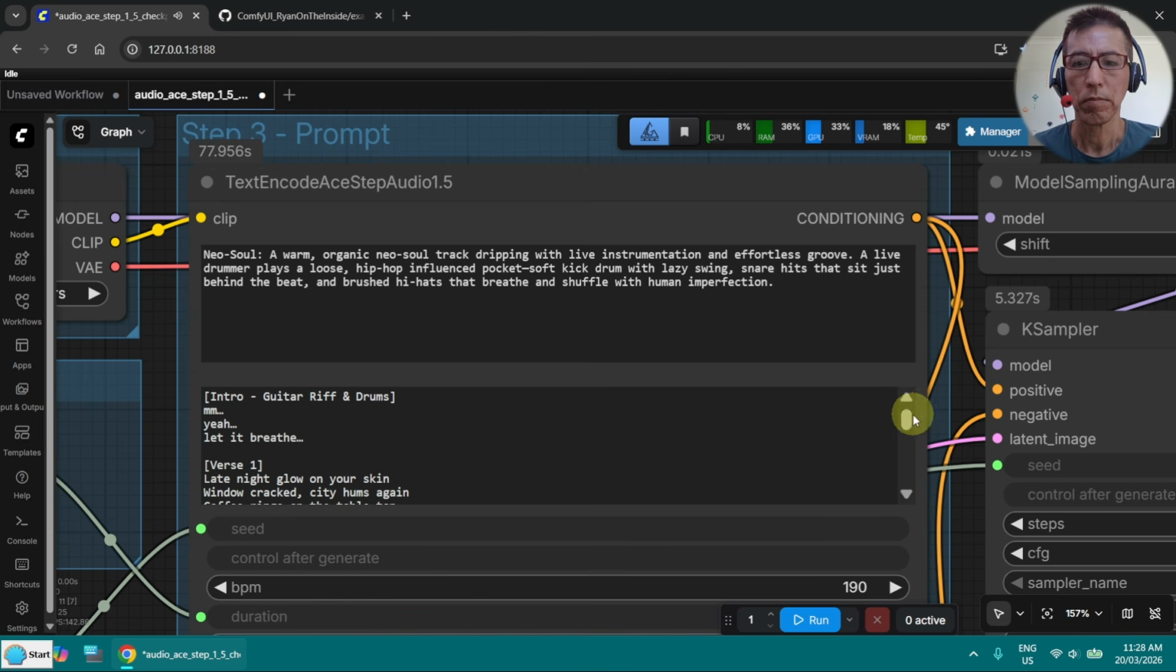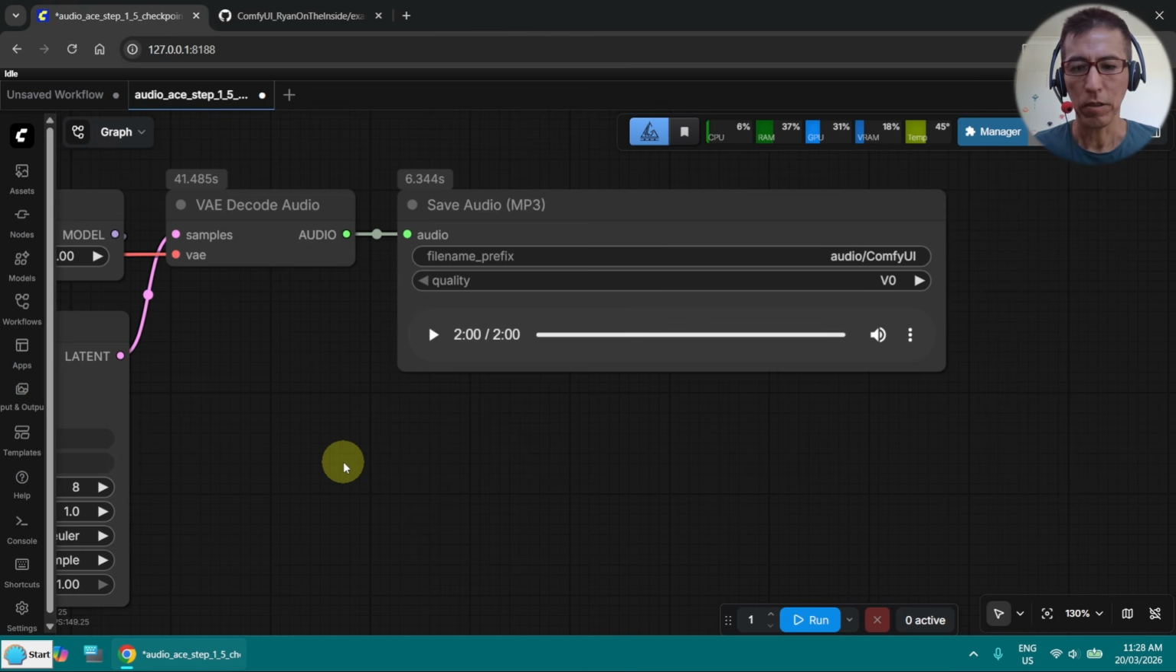Okay, the ending is not that good. It just chopped off. Anyway, we just want to make sure it works. Now I'm going to show you another workflow.